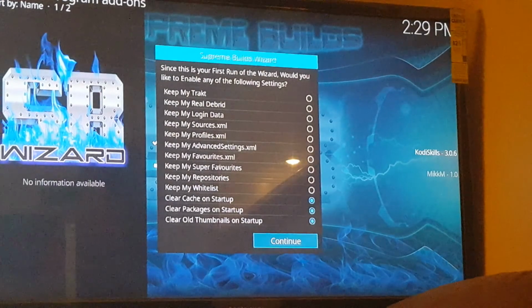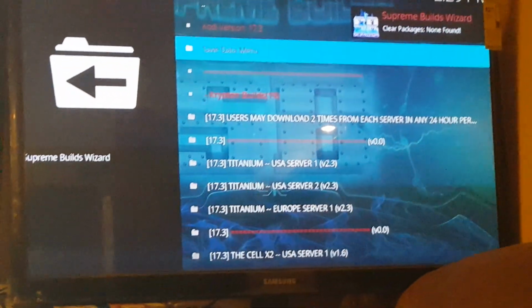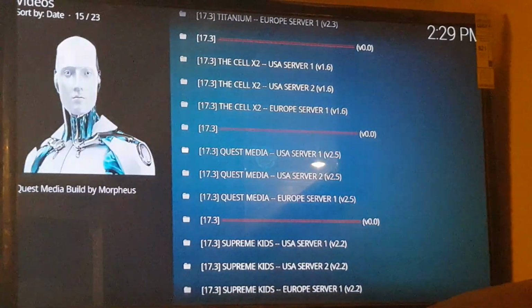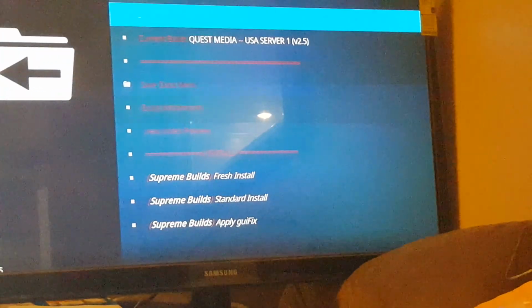Dismiss, continue, build menu. Go down. Titanium's a great one. Quest Media is the best one, I believe, the most reliable and stable build thus far.